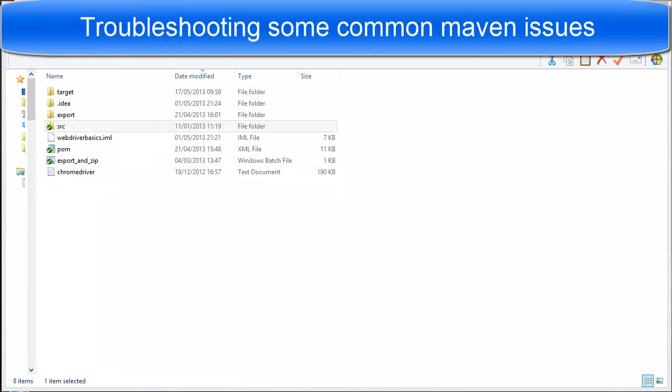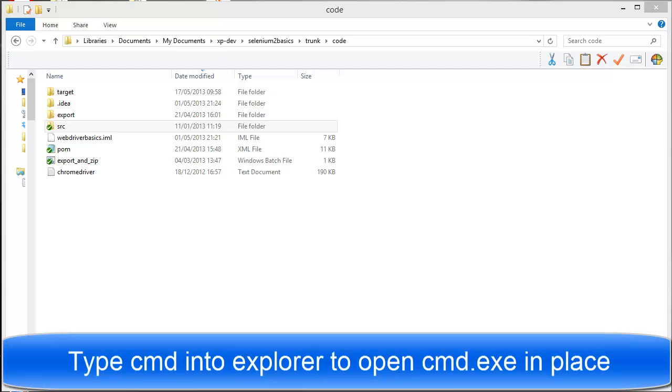One of the most common problems being reported in the forums at the moment are Maven problems. So I'm just going to spend a little bit of time over this video looking at what a good Maven build looks like and some of the most obvious Maven problems that people might be having.